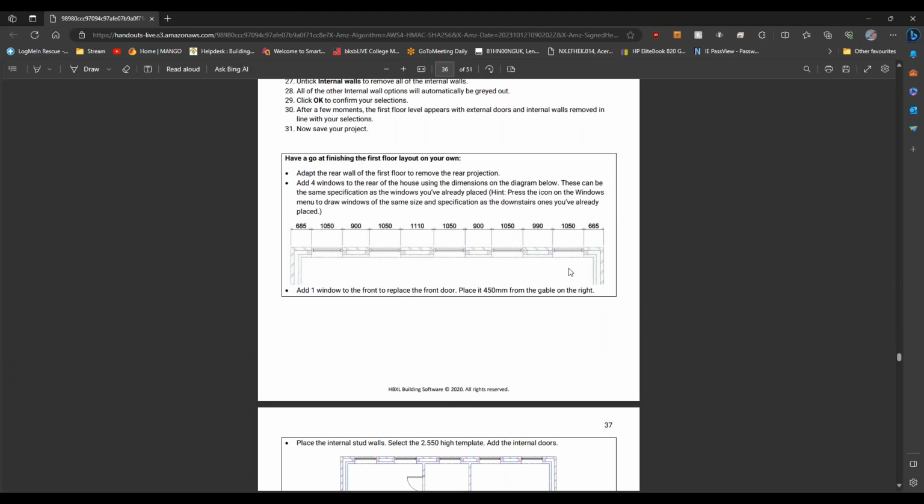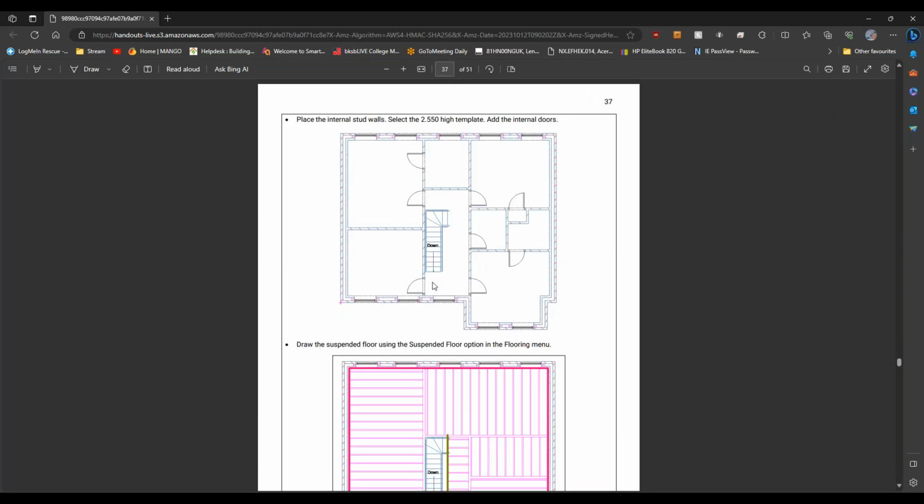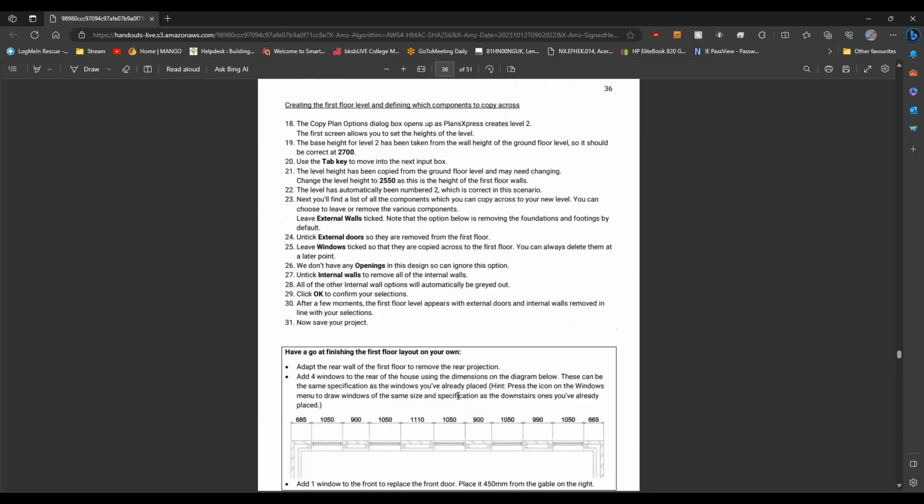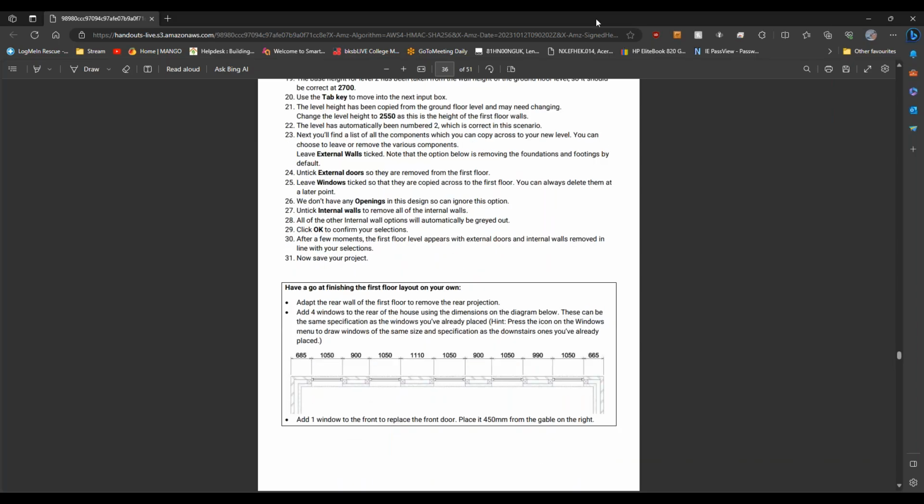Now we've already got one window placed, the one over on the very right hand side, as that one was a copy of the one downstairs. We just need to fill in the remaining ones, and also place one on the front as well. We do have some dimensions for this I can give you.